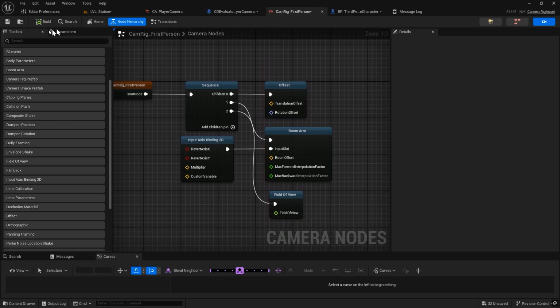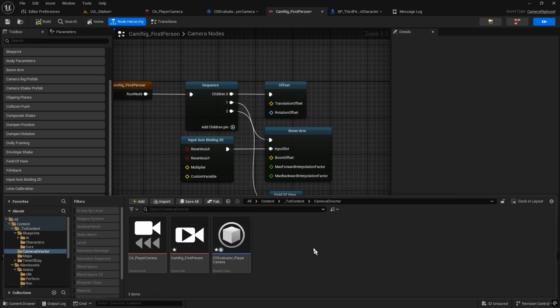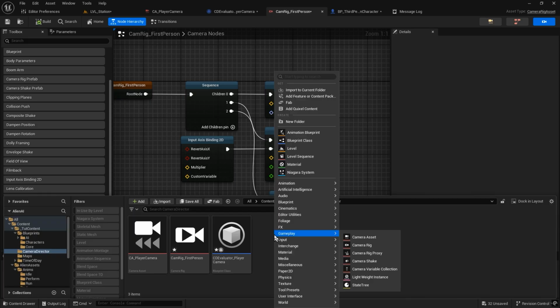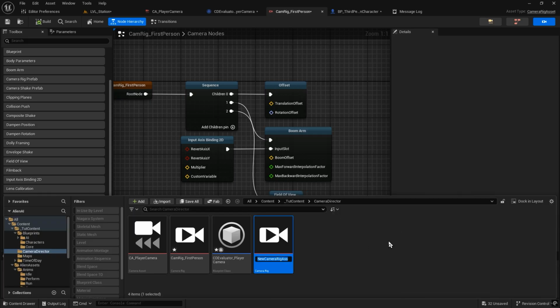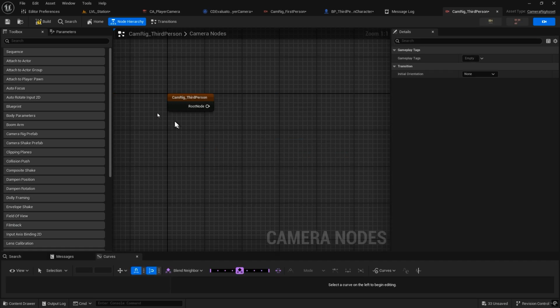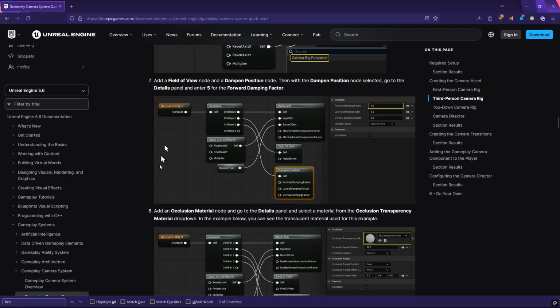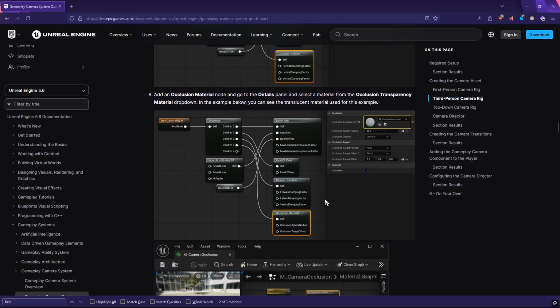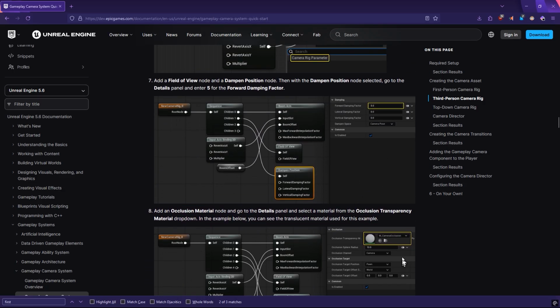If we go back to our camera assets folder, we'll add in a new camera rig. We'll right click, select gameplay, and add in a camera rig. We'll call this cam rig underscore third person and open that up. First things first, we'll add in a sequence node and hook this up to the root. Now in the Epic Games documentation, they've also included the third person setup, so let's go ahead and set that up.